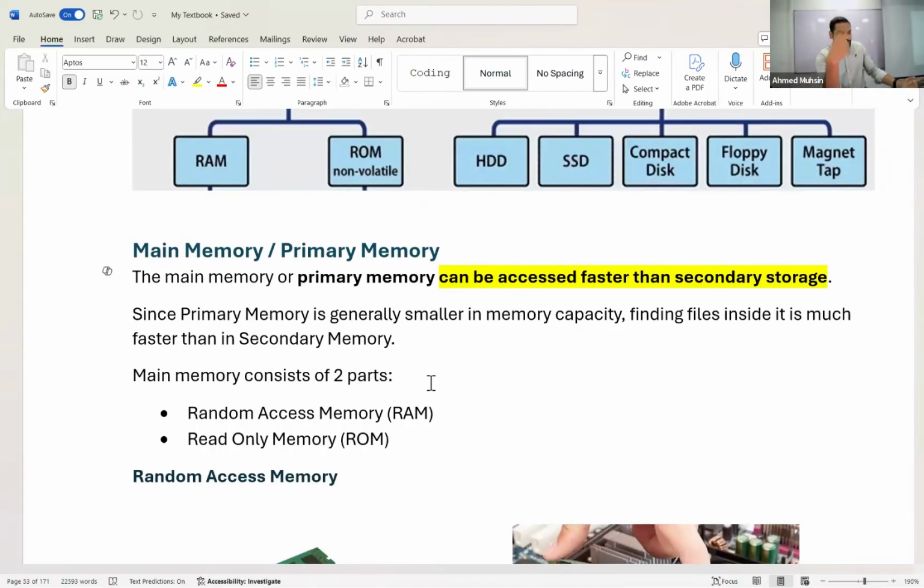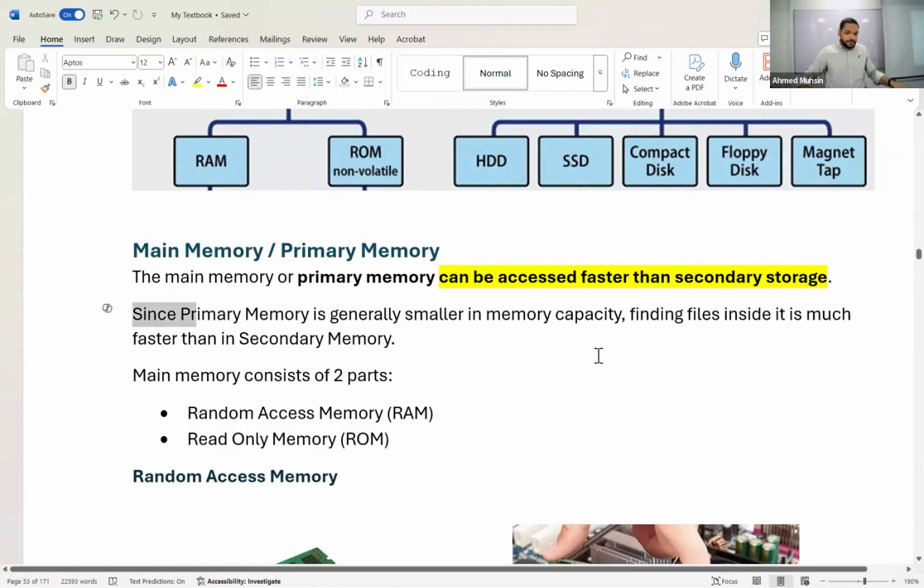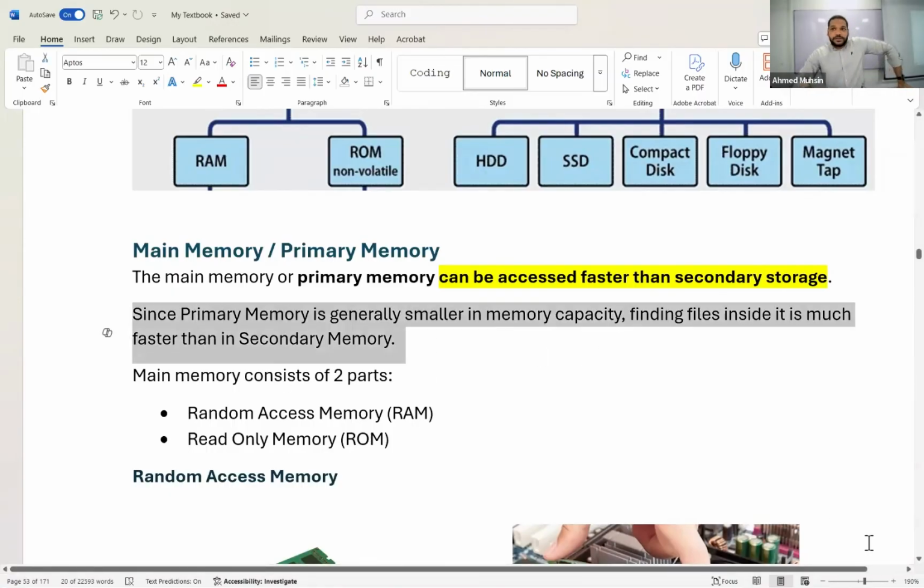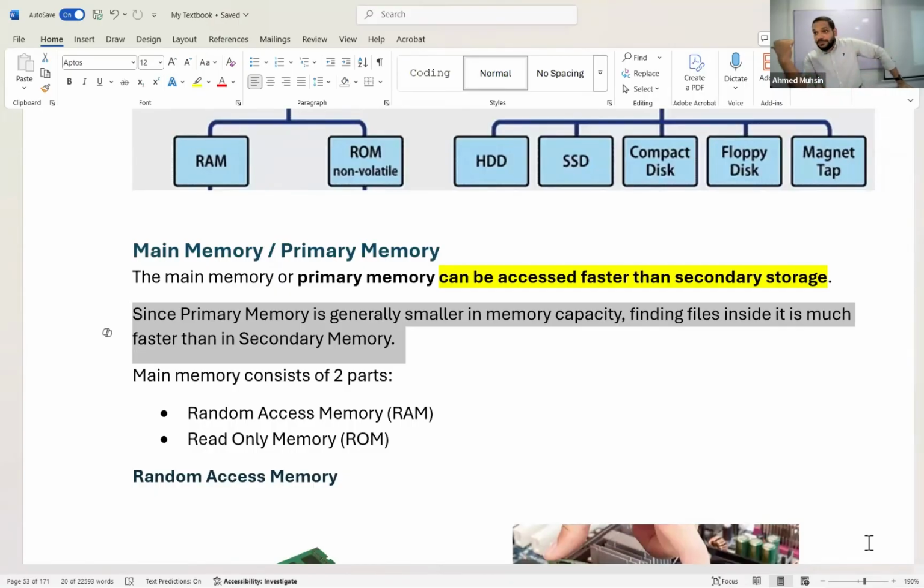Why the 2-story? Less floors, right? You only have to go through 2 floors. He has to be on one of those floors. But the other building has 20 floors. You have to go through 20 floors to find him. Pretty obvious, right? Similarly, read this point now. Since primary memory has a smaller capacity, finding files inside it takes a shorter time. Everybody okay with this?